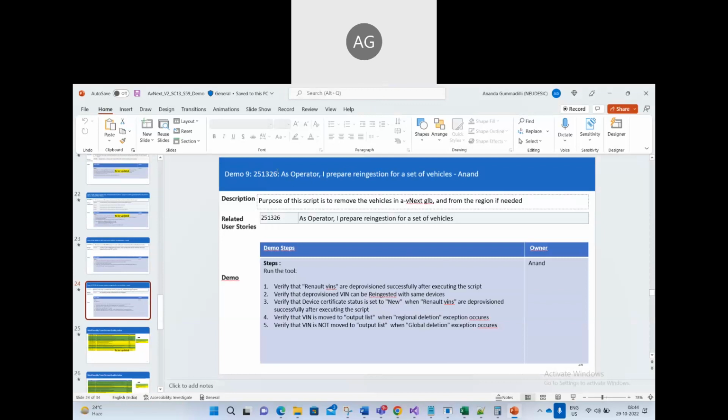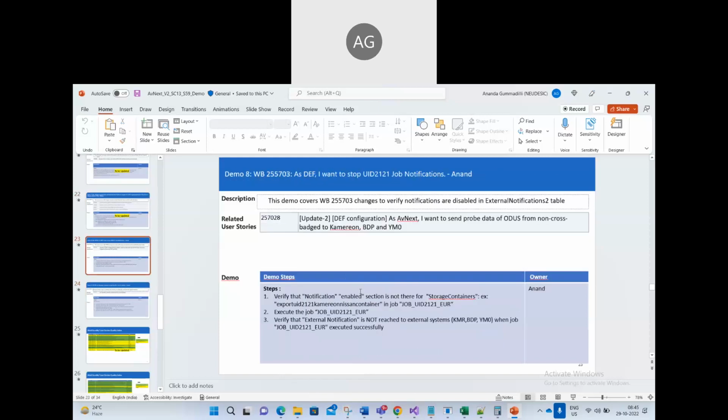See, I worked on this user story 251326. Okay, and I prepared this slide. I just directly copy pasted the test case titles, but I will show them, how it is working. Okay, some cleanup tool. Same way, promotion, this one also. My user story, two user stories I am going.